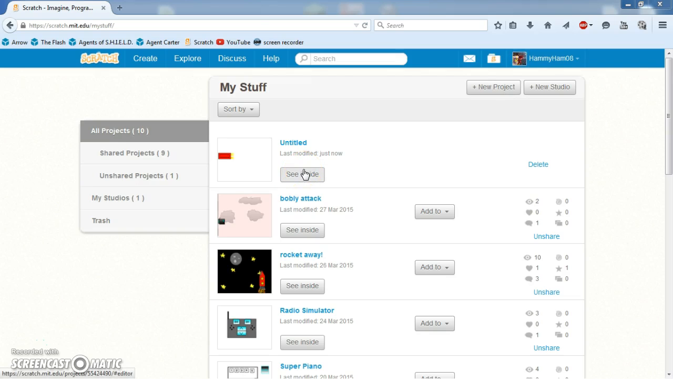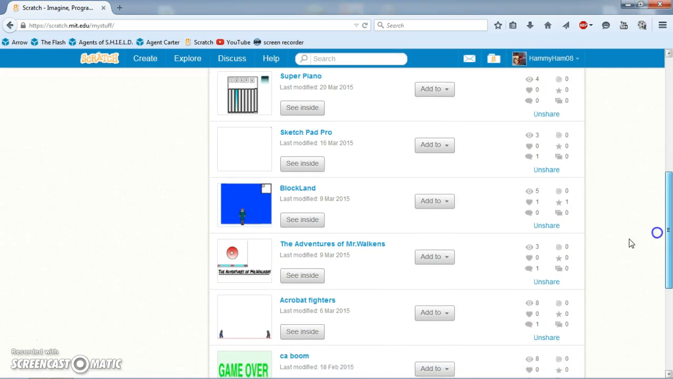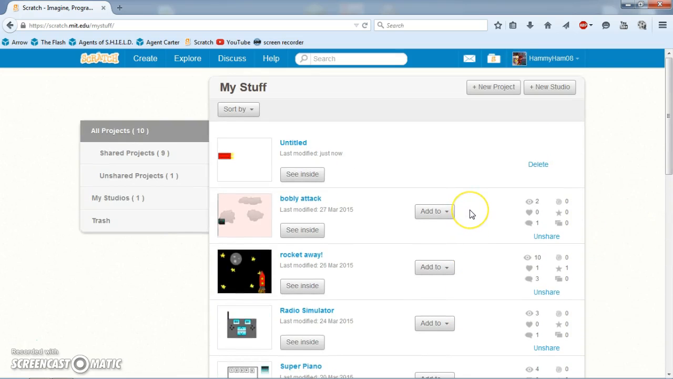And today we will be reviewing Scratch. So, Scratch is a very good website where you can make your free account, and I'm HammyHam08, just in case you want to follow me.